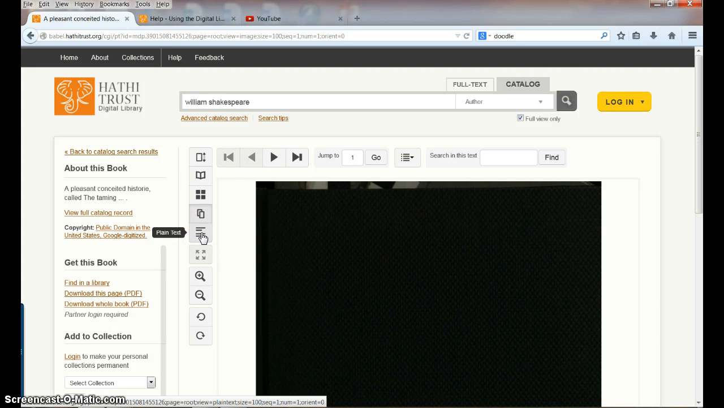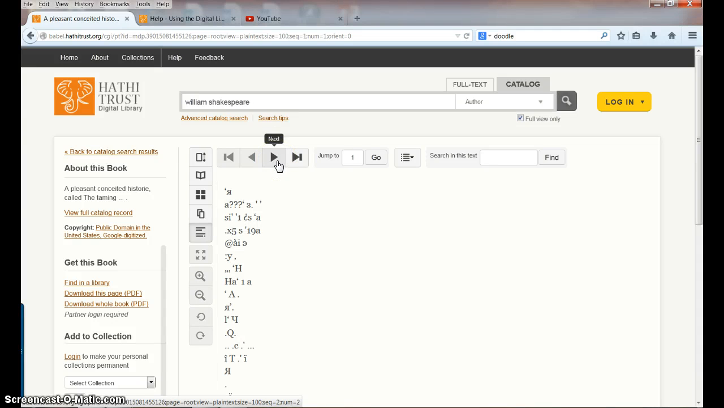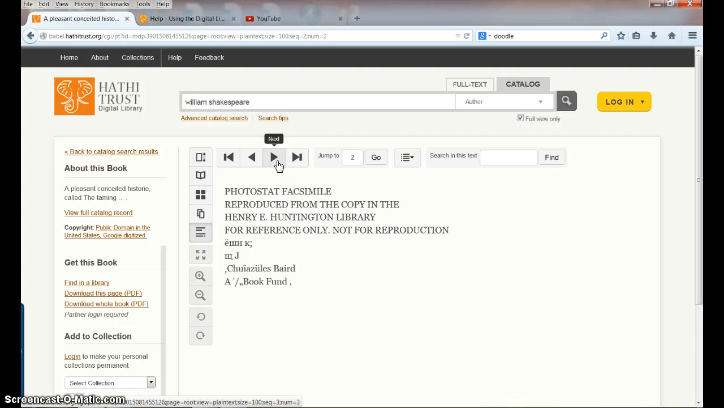Let's say you don't want to look at the original text itself that's been digitized. Sometimes it could be a little difficult, depending on the quality of the scanning. You might want to use plain text. And right here again, you can advance through. I'm not sure what these funny little symbols are. This right here has taken the original text and put it in a different text format for you.